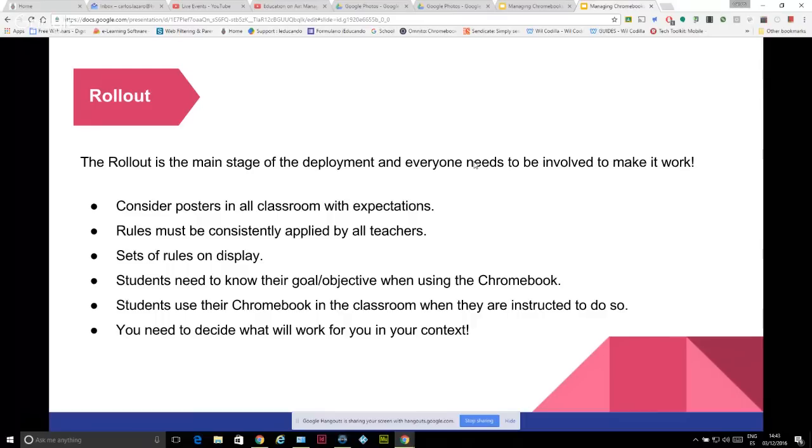When pupils use Chromebooks in the classroom, they need to know their goals and objectives all the time. If not, they're going to start looking around. So it's very clear that they understand what they are doing all the time with their computer. Students use their Chromebooks in the classroom when they are instructed to do so. So it's very important that they're only used when you want them to use them. And you need to decide what kind of rollout is going to work for you.